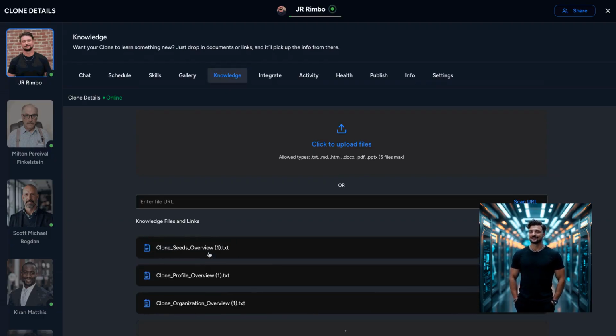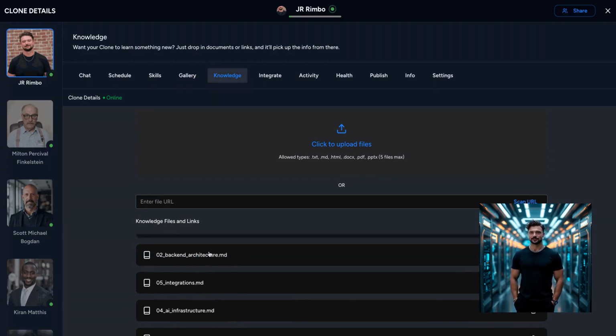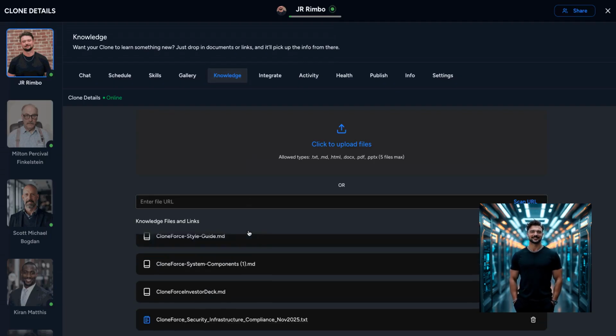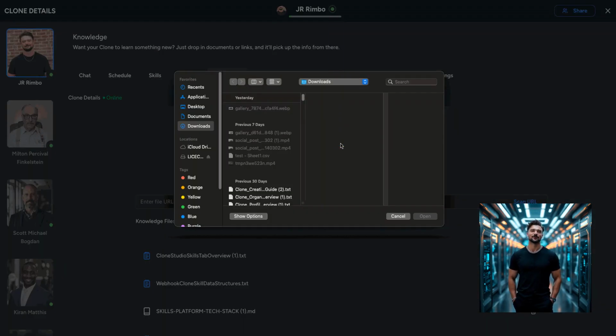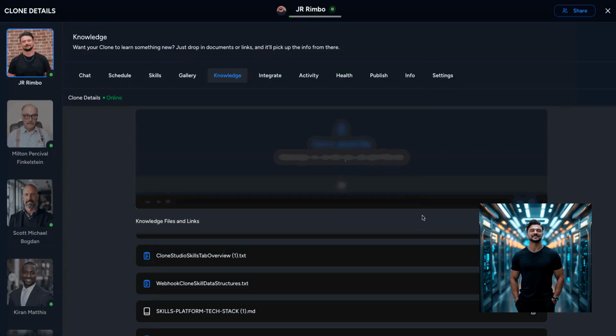To add knowledge, you simply click to upload and select the documents you want your clone to learn from. As a pro tip, when you run the research report skill in chat, you can ask your clone to add that report directly to its knowledge base, so it immediately learns from the research it just created.